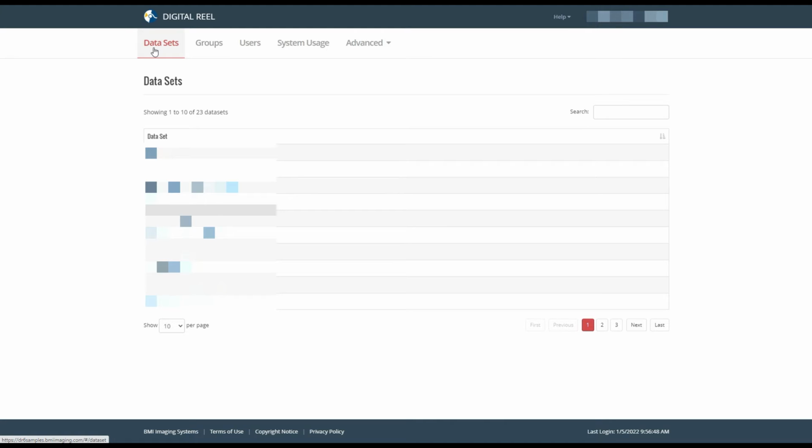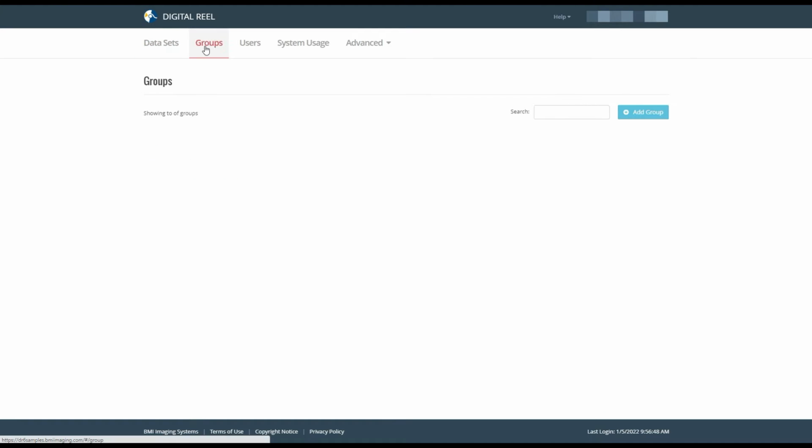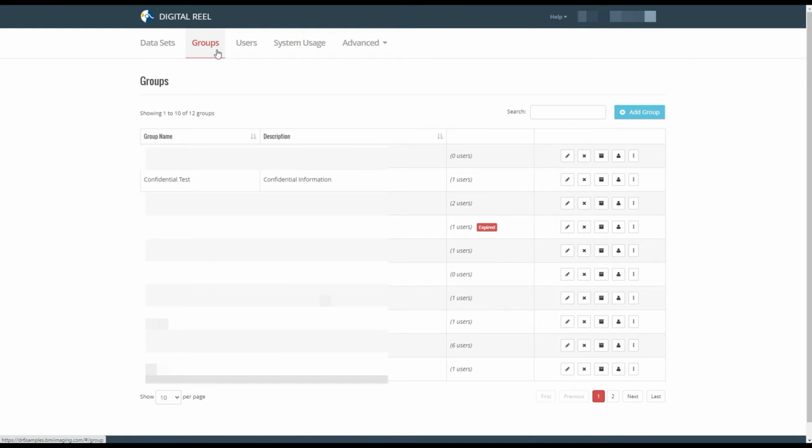And then to allow users to access those data sets, you'll need to add a data set to a group if there's not a default group already created. So first, you're going to go to Groups. And in most cases, there will be a default group available that was created by BMI.